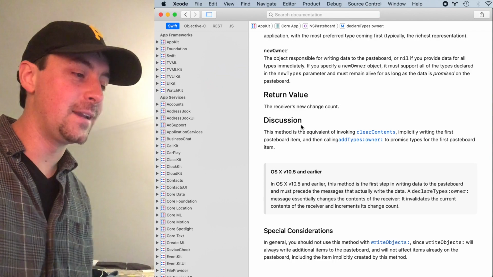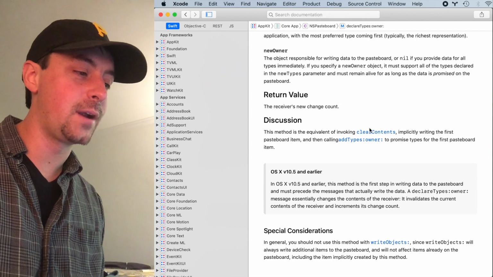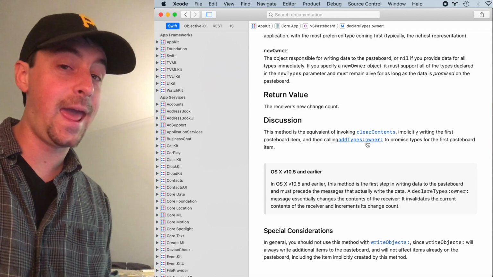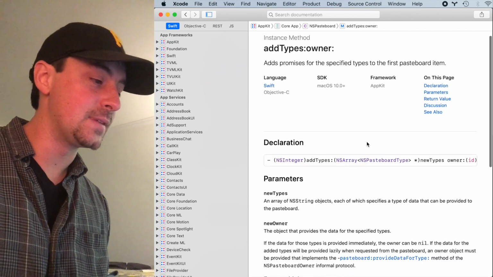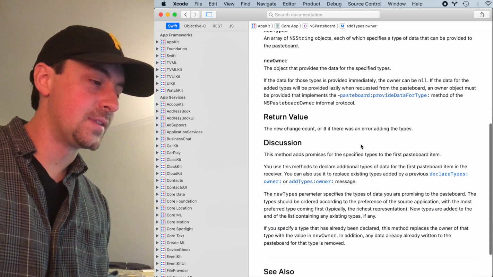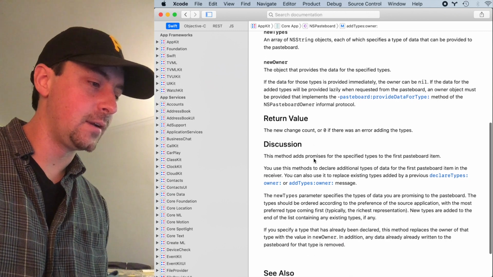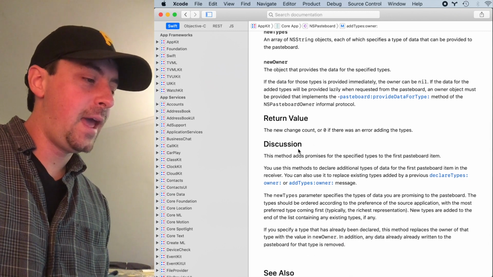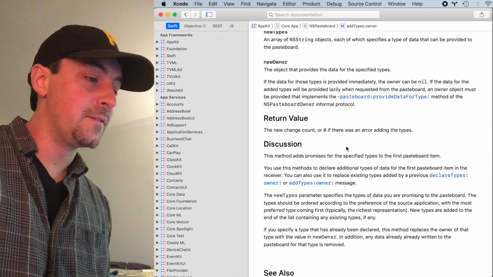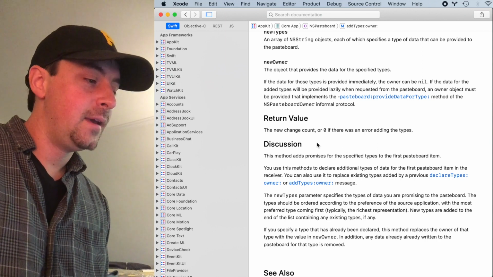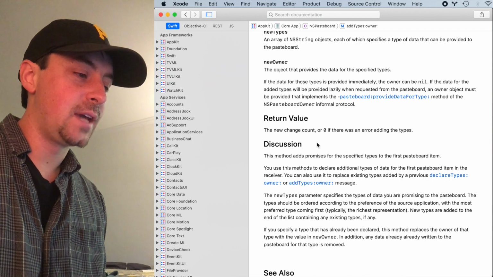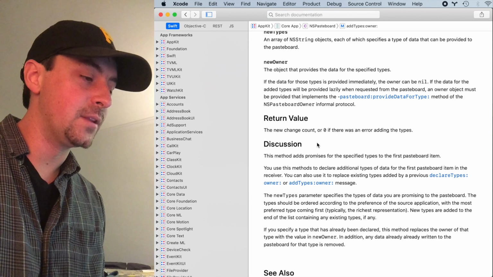Okay, so we're not done here. This is essentially equivalent to calling clear contents and then add types. Let's see what add types is doing. I'm just going to skip down to the discussion here. It says this method adds promises for the specified types to the first pasteboard item. You use this method to declare additional types of data for the first pasteboard item in the receiver.